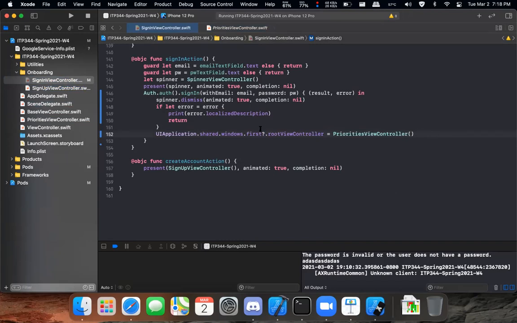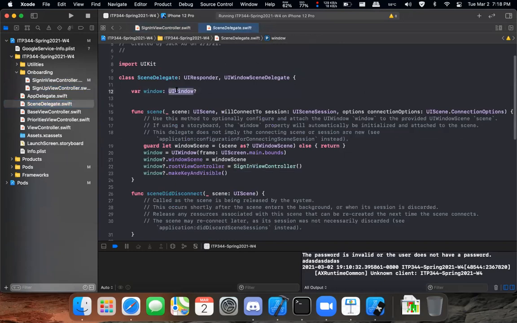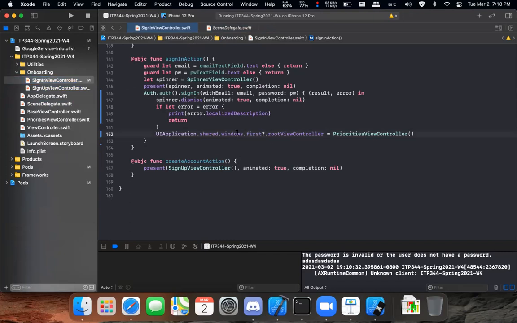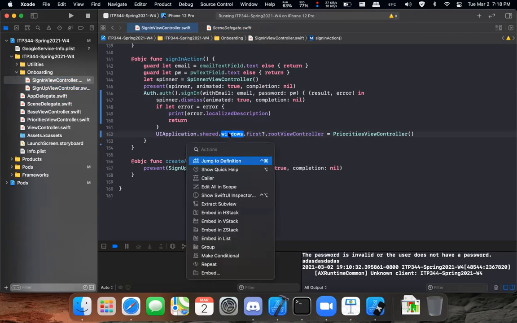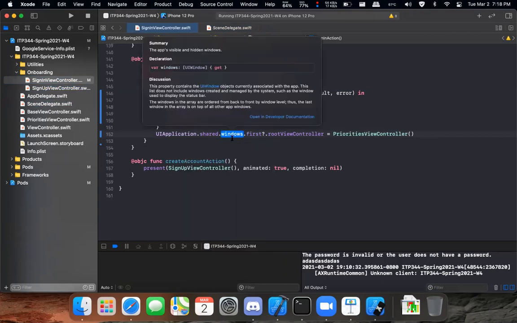Cool. Yeah, and it's always a question mark, because even in scene delegate, it was an optional. So it's just an optional property. That's all. And this is optional because apparently, I don't know how, but there is a chance for this windows array to be empty. Now again, I don't know why it would be empty, but there is a chance. So, oh, okay, look, the app's visible and hidden windows. See, I don't even know an app can have two windows, but there you go.